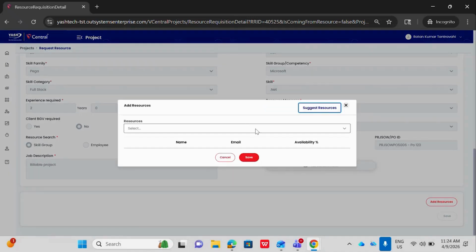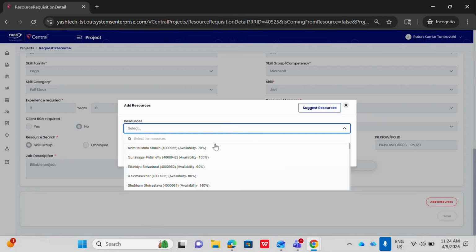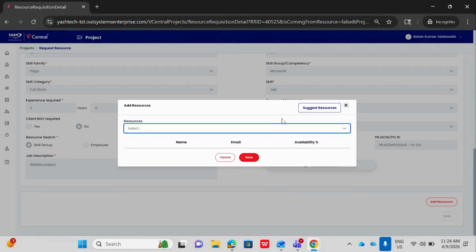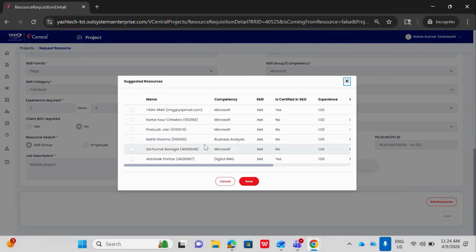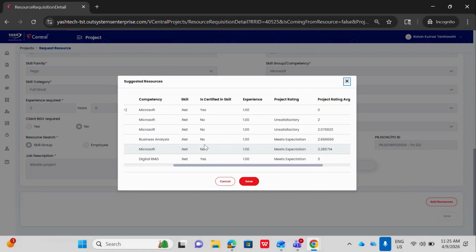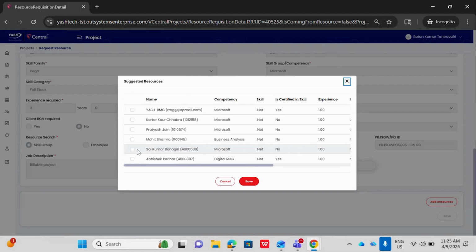If the user wants to select the resources from the drop-down, they can just click on the drop-down and select the resources. Here we can see the resource name, the resource employee ID, and also the availability of that resource. If the user wants suggestions for the resources, they can just click on suggest resources. This will be based on the experience that we have given in the resource request. So I'm just selecting from this. I'm selecting two resources, Sai Kumar and Abhishek Parihar.